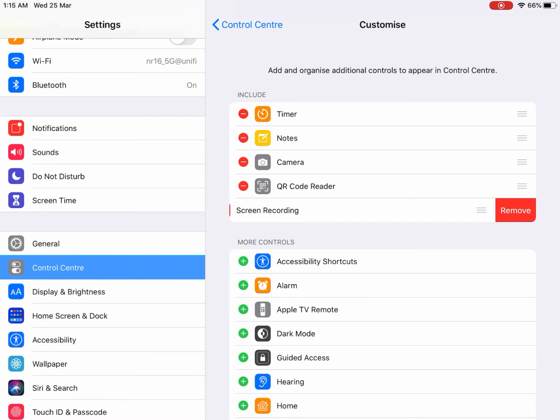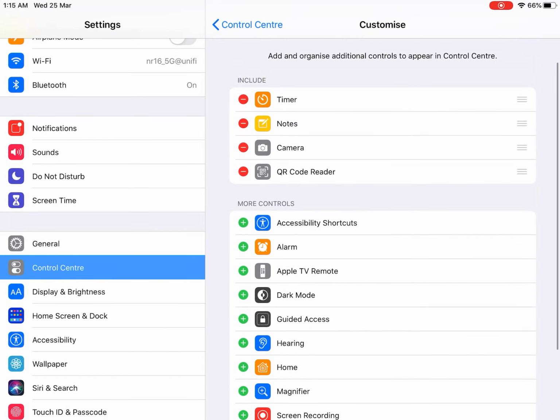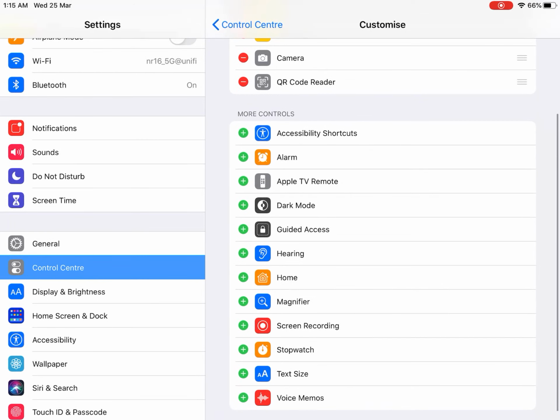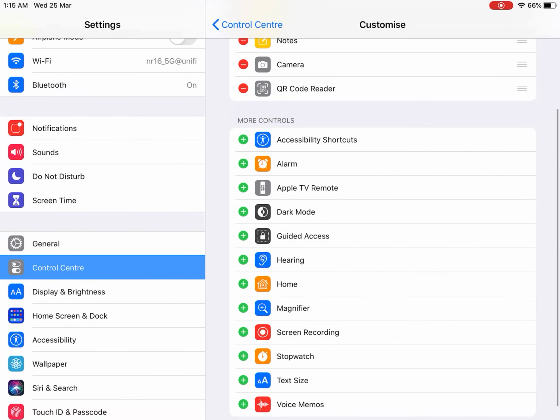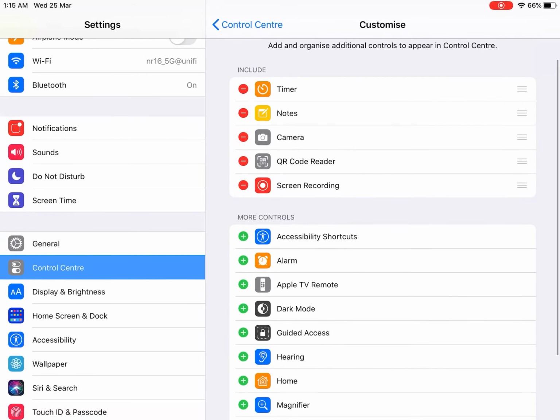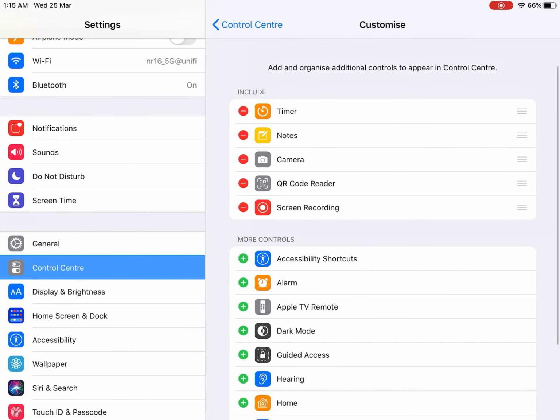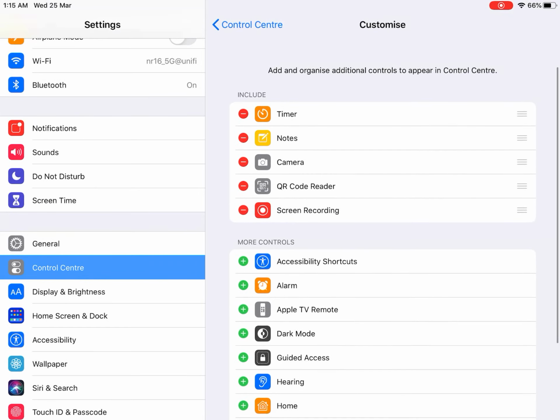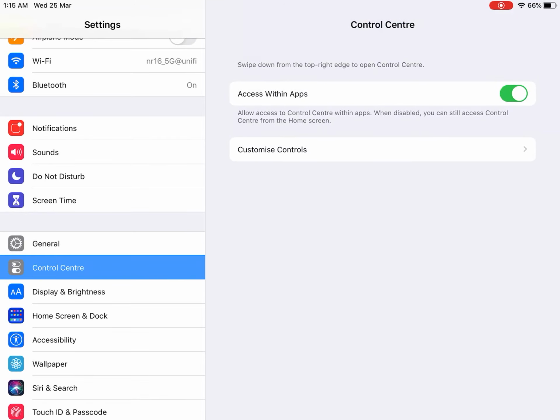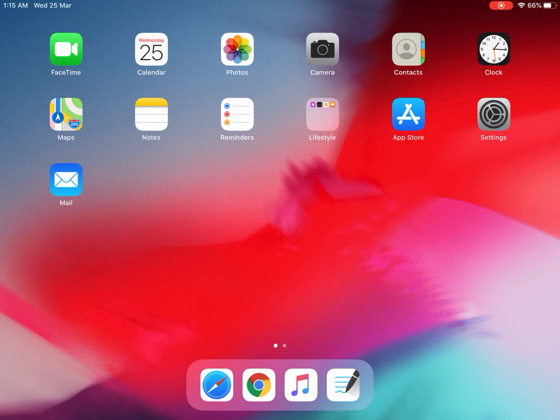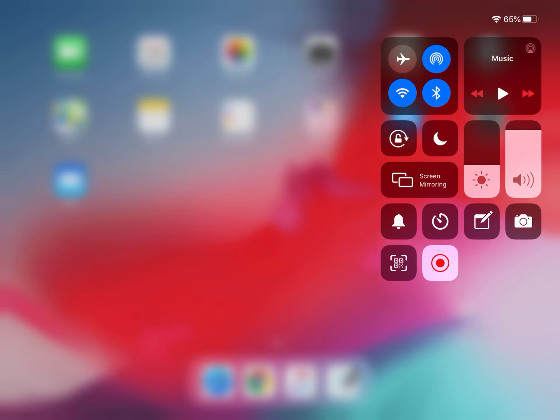I have added screen recording, so in your menu you should have screen recording down here. So what you're going to do is you tap on the green plus button, and screen recording will be included on top in the control center. So after you do this, you're gonna go out from this, and when you bring the control center down, you will see that this button, which is currently red in color because I'm currently recording this screen.